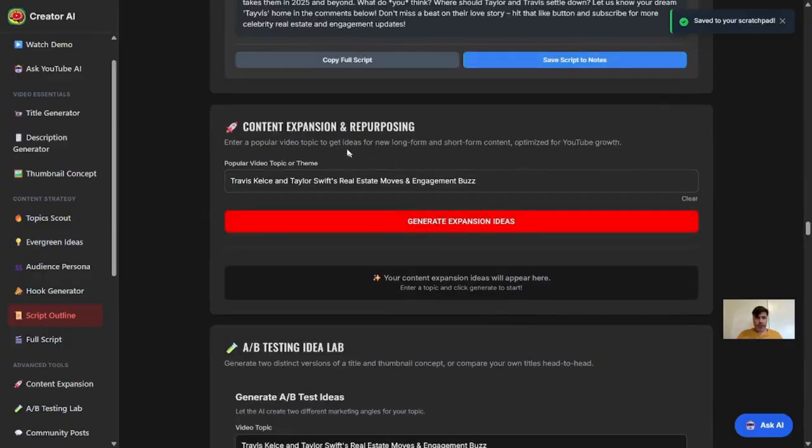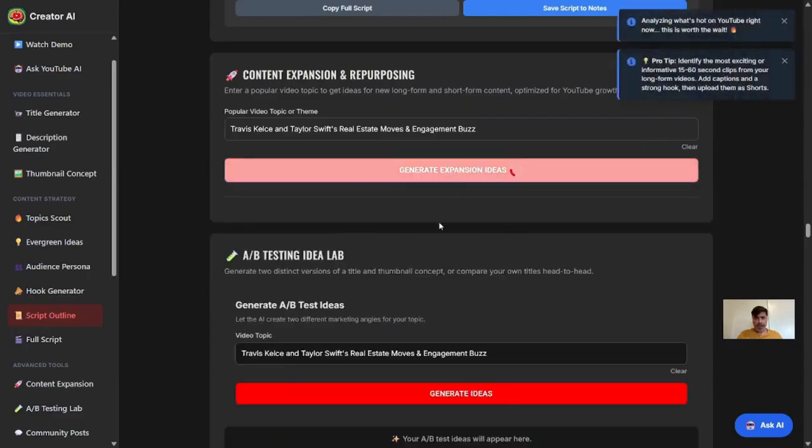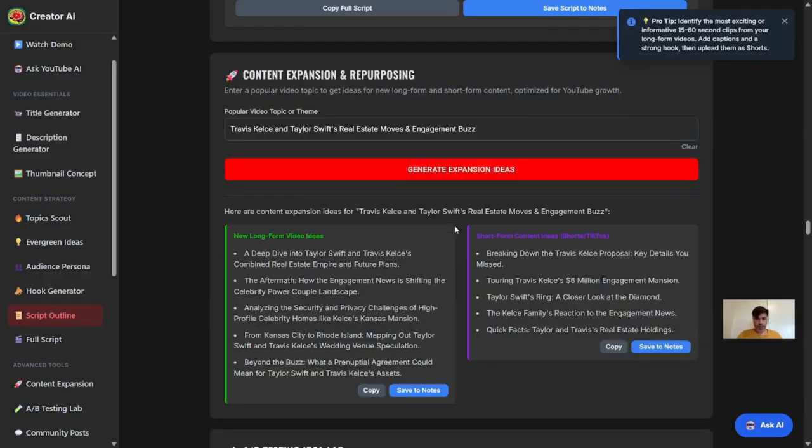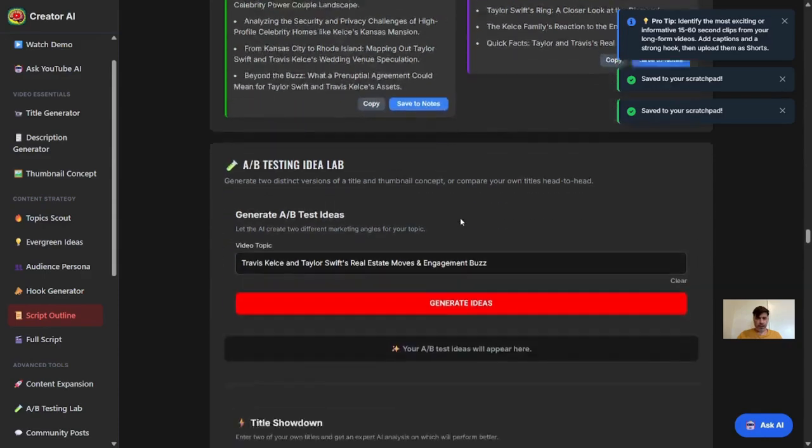Another feature of YouTube Creator AI is content expansion and repurposing. Let's generate that. Once you have a video, it's always a good idea to have some shorts ready to go, or a TikTok, or if this video pops off, have a few other ideas. So this just gives us a few ideas of some shorter form content and some long form videos.